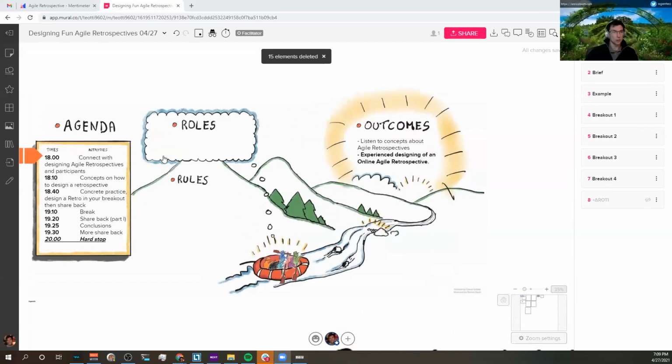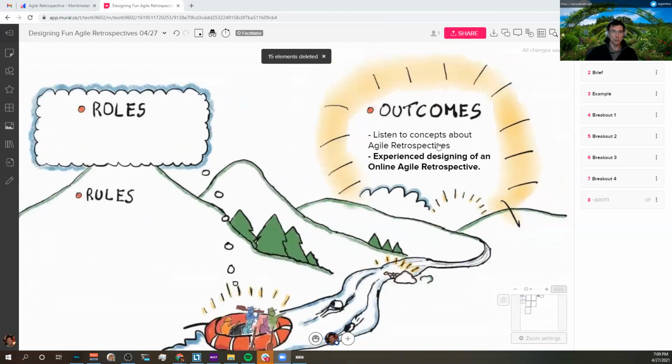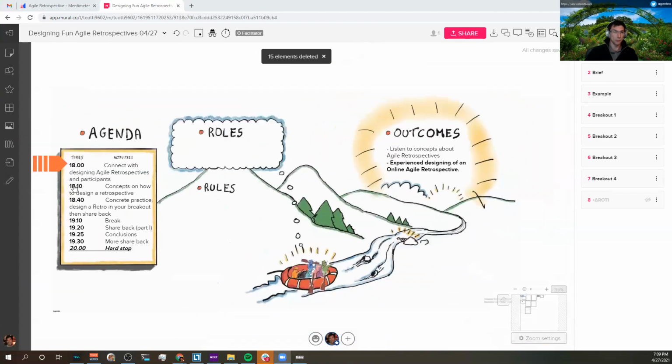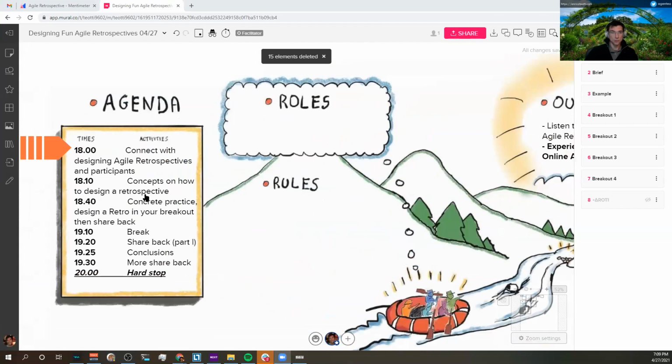of what we're doing. So let me quickly go through the agenda for today. The outcome is to listen about some concepts about Agile retrospectives, and then experience designing an online Agile retrospective. I'm going to start shortly, going through some concepts through Mentimeter. Then we're going to go into concrete practice and design this retro. We're going to go into breakouts in smaller groups. I'm going to ask a few prompts before we do that. And then I scheduled a break around 10 past the top of the hour. This is UTC times, by the way.